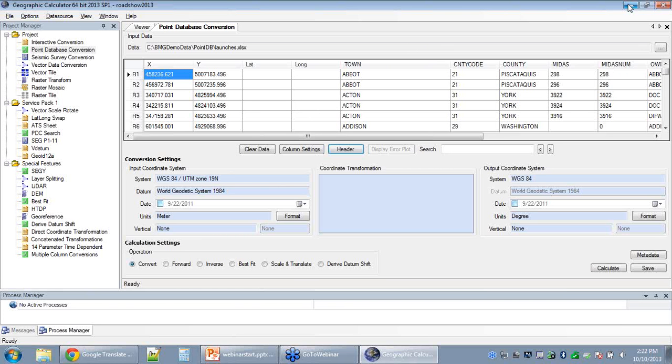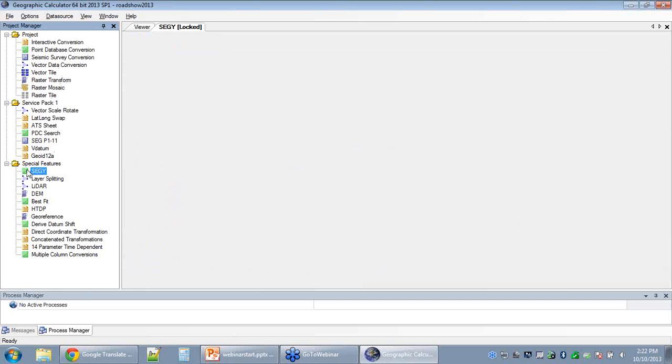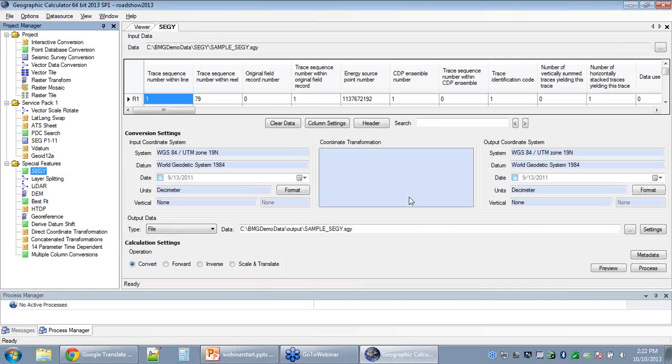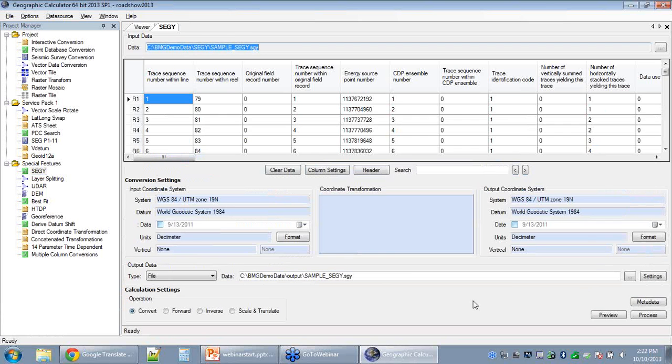So what I'm going to do here is hop down into a SEG version of this job. I'm just going to close my process manager at the bottom of the screen to get a little more real estate. Working on a fairly low resolution monitor here just for the sake of the webinar. So I'm just going to close off some of those other tools so we can see a little more of what we're talking about. This is an example of some SEG data.